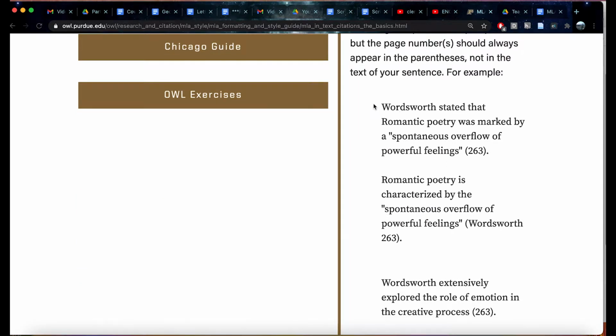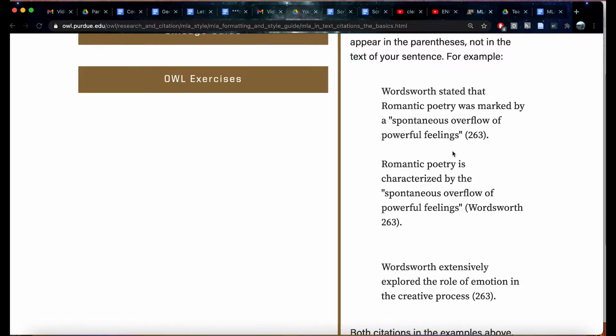You'll see this example. Wordsworth stated that romantic poetry was marked by a, quote, spontaneous overflow of powerful feelings, end quote. You'll see the parenthetical citation: in the parenthesis, that 263 is the page number, not the year of publication, nothing like that, just the page number. You end the parenthesis and the period goes at the end. The period always goes at the end in just about every case. So: Wordsworth stated that romantic poetry was marked by a, quote, spontaneous overflow of powerful feelings, end the quote, parenthesis, the page number, end the parenthesis, and then the period.